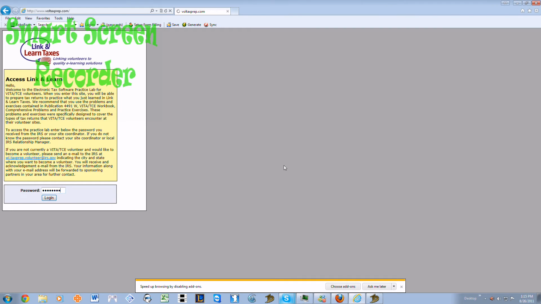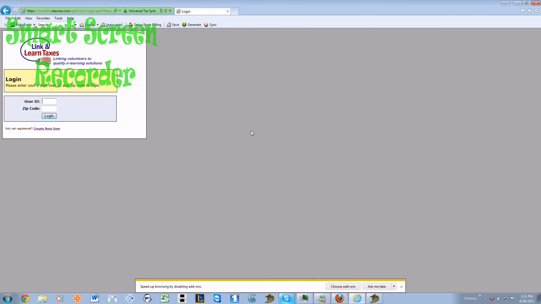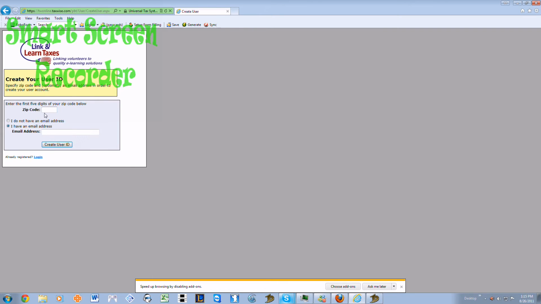Alright, learn2. Again, once you get here, it's going to bring you to the login page. It's going to ask you for user ID and zip code. If this is your first time coming here, you want to head over to create new user, and it's going to ask you for a zip code. So you want to put in whatever your zip code is.